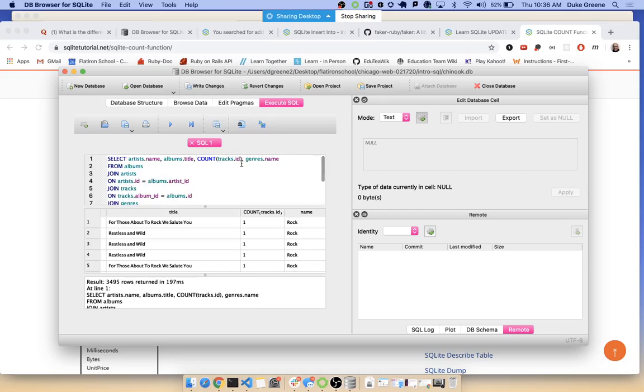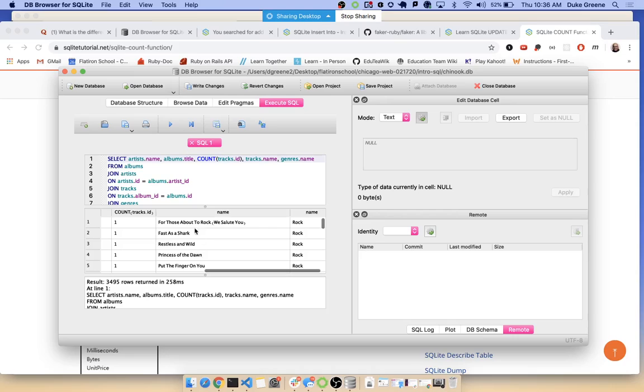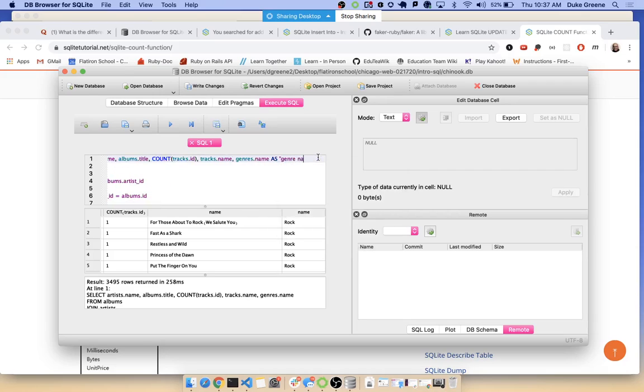And we don't actually have the track name showing here, so we could show that. Maybe instead of the count of tracks ID, we'll still do that. Count of tracks ID, tracks.name. There's our count, there's the track name, and the genre name. You could also, I think, say something like this, genres.name as genre name. I think this is a thing I'm allowed to do.